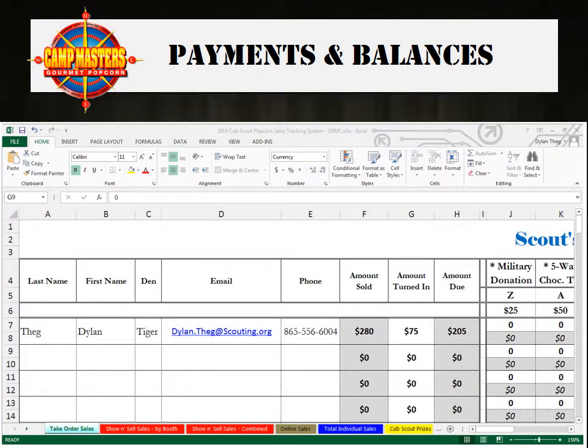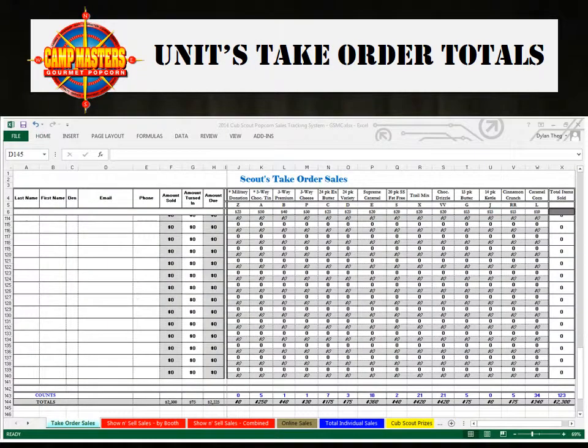If monies are collected at the time take order forms are turned in, enter the amount collected in column G. Column H will automatically display any amount still due. Remember to issue monetary receipts for any money collected as a backup to this electronic record. Use the figures in row 143 to determine the number of containers needed to fill your unit's take order sales.